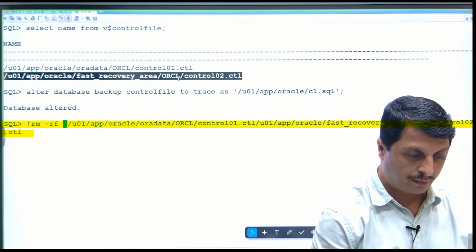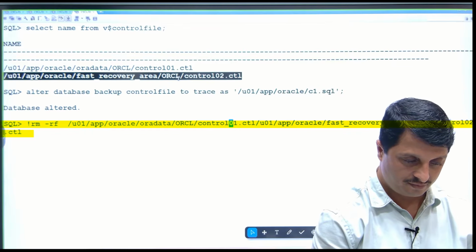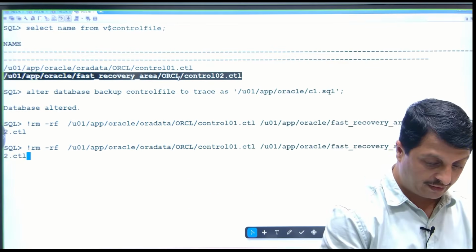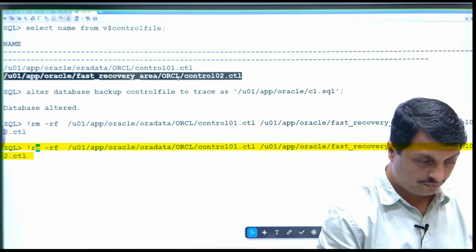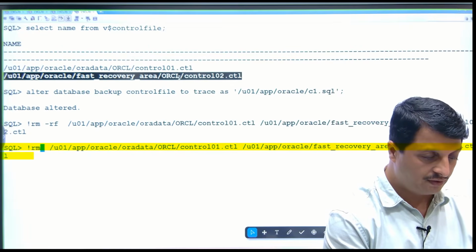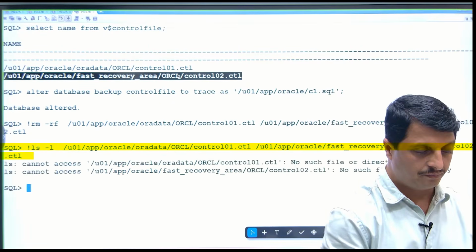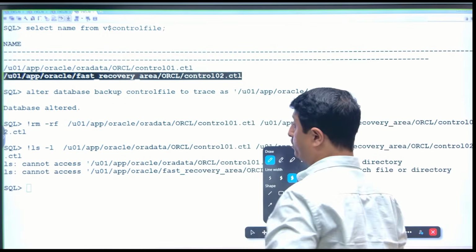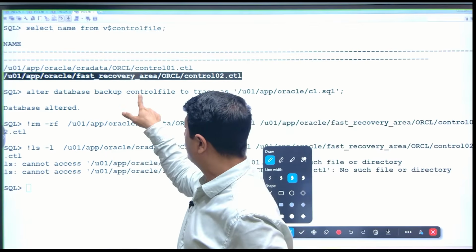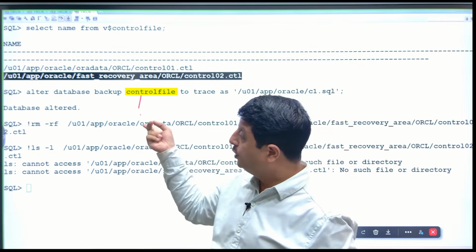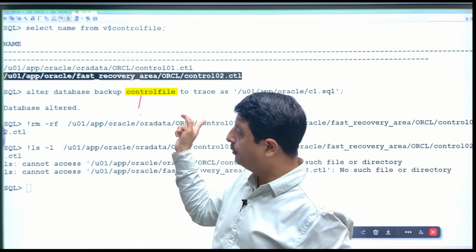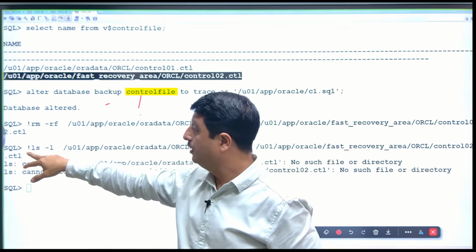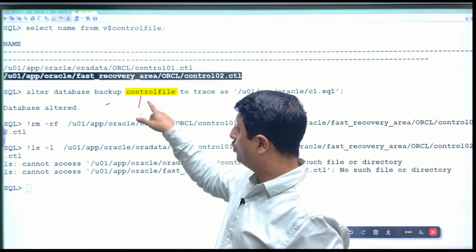Just take the rm command. Here I removed both. Now I can verify whether they are present. Obviously no. That means we lost my original control files. So they are right now no more present. What I did here is I used the exclamation option at the SQL prompt. That means it goes to the OS level temporarily, completes the command, and then comes back to the SQL prompt. This is what the exclamation says.